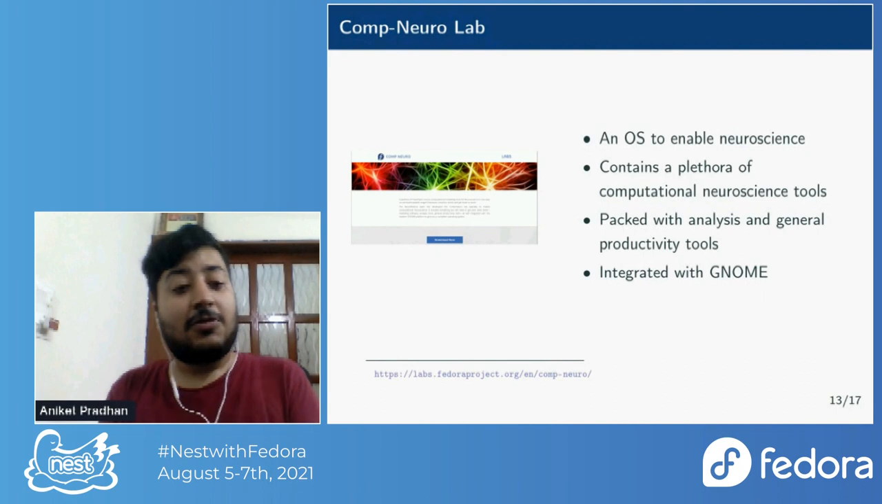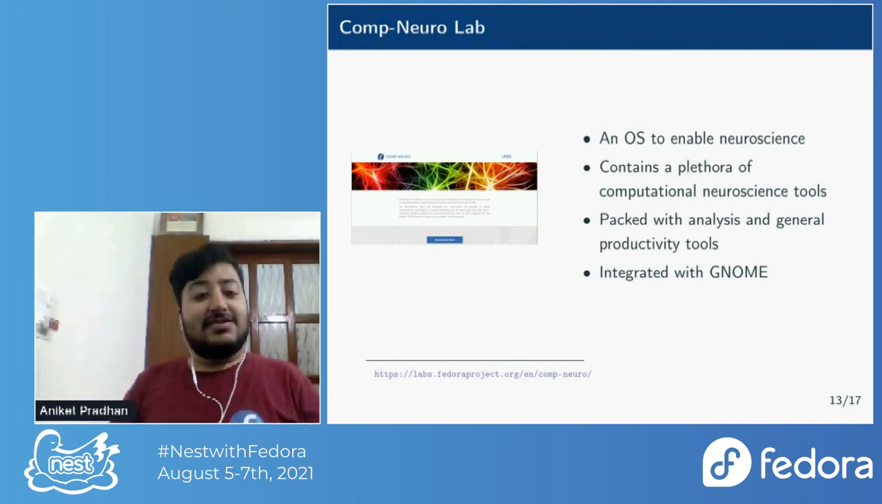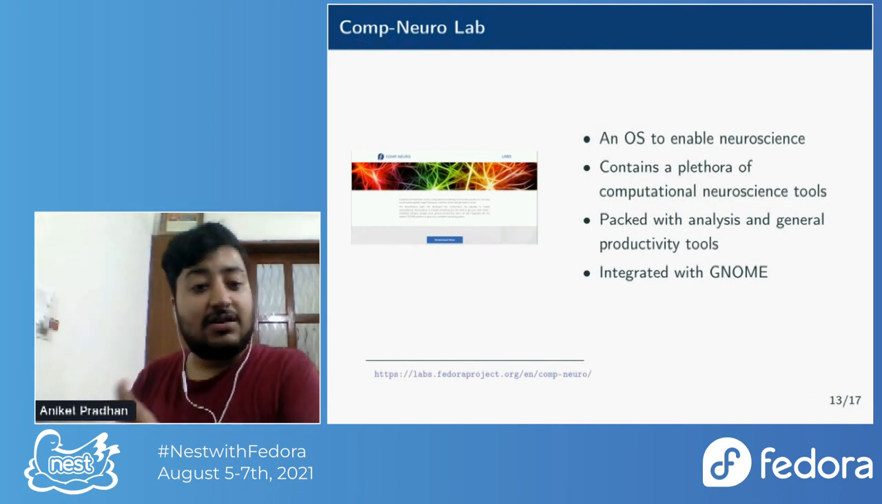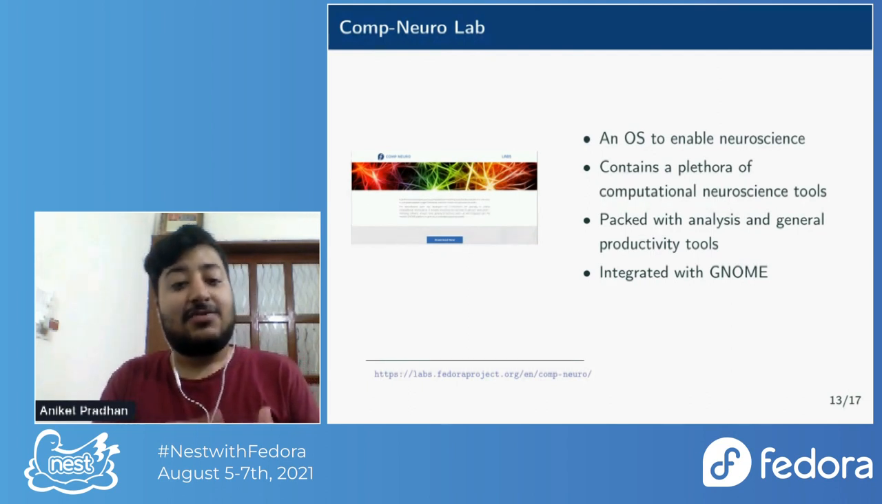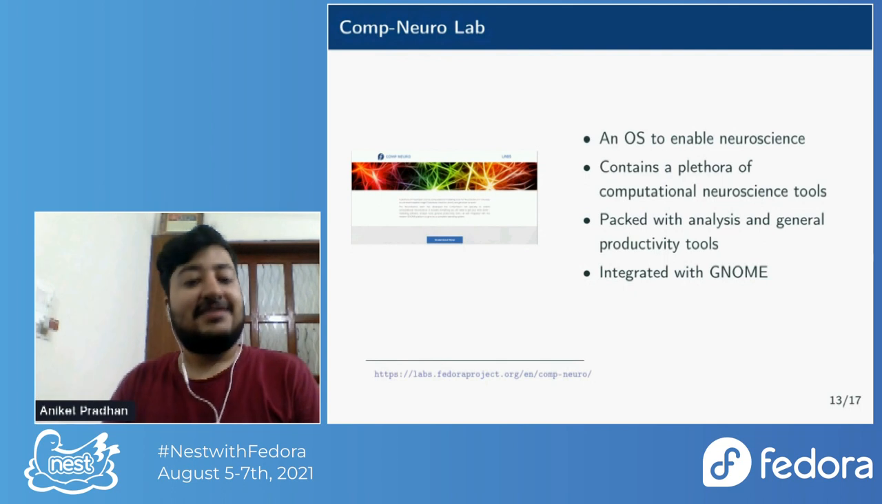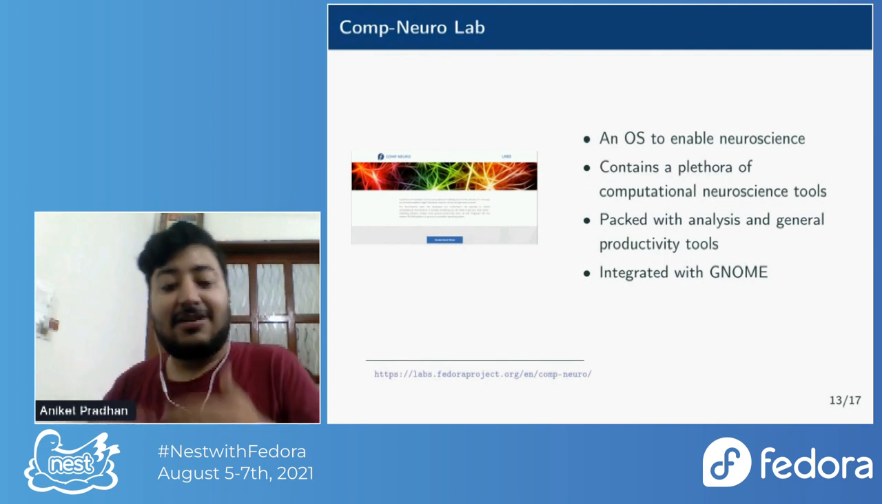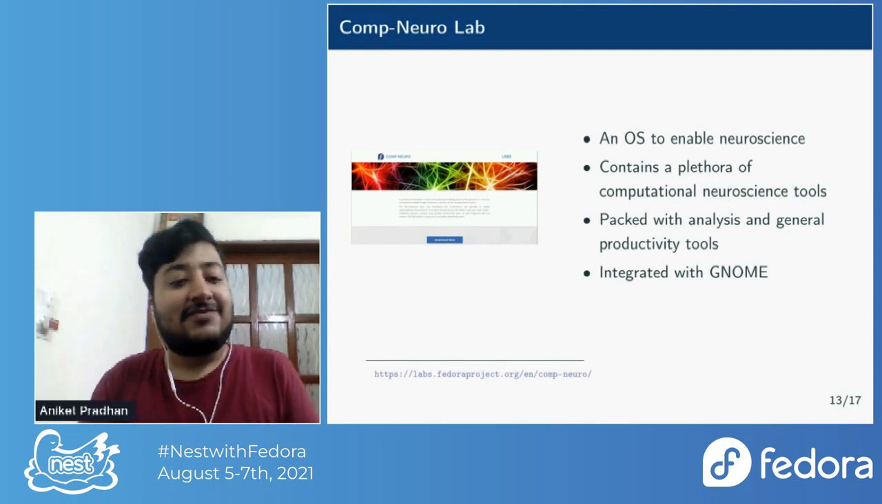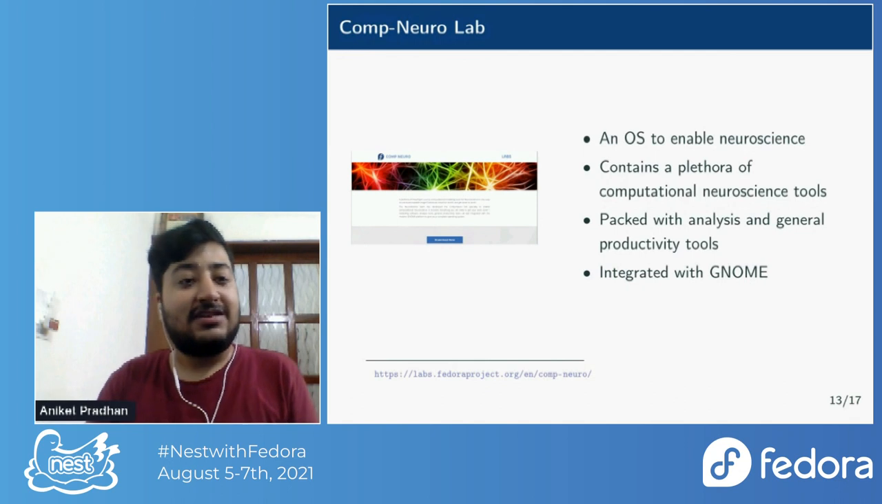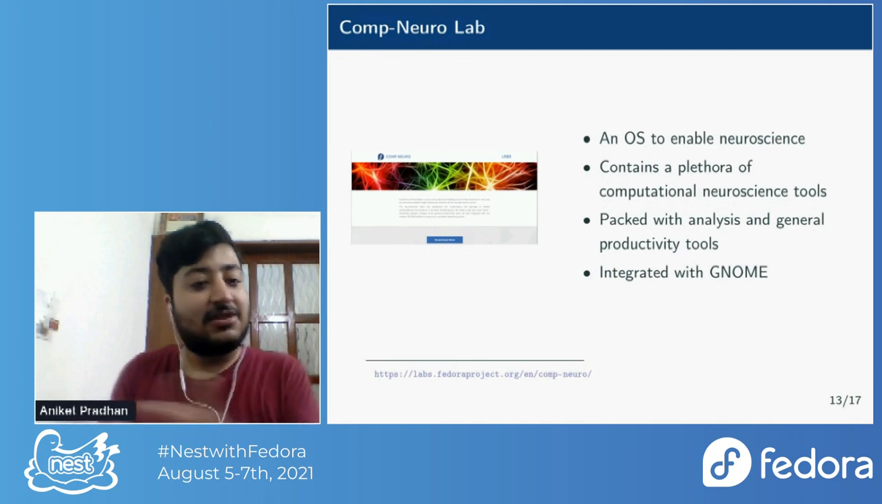Right, so the Comp-Neuro Lab that we have, it's a spin of the Fedora OS that helps us enable neuroscience. It has all the neuro tools pre-installed, so it's just easy to use. You just have to install it and start using the tools, ready to play, right? So it's packed with analysis and general productivity tools that are used in computational neuroscience.